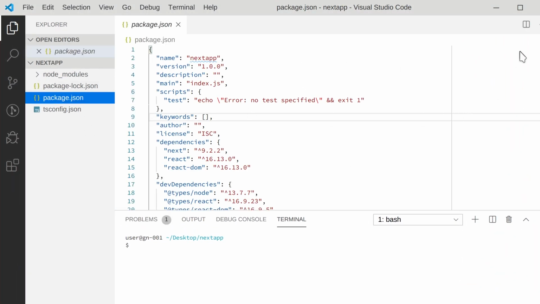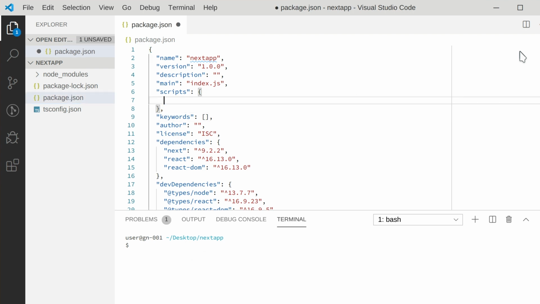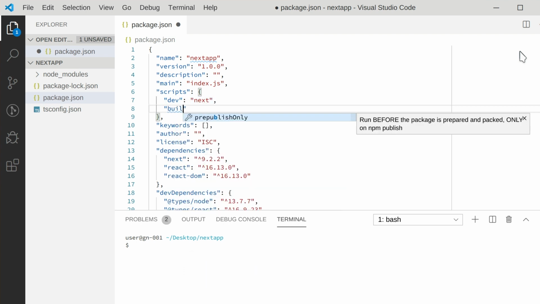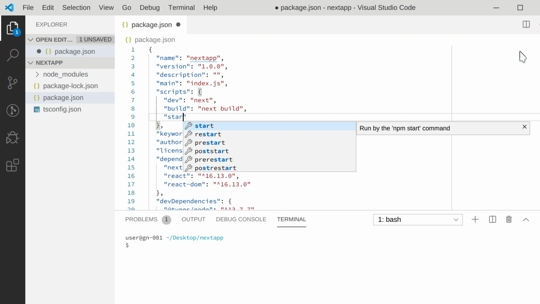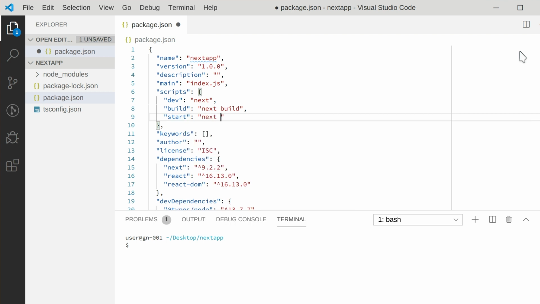And let's configure the npm scripts. Dev to run the dev server. Build to create the production files. And start to serve the production files.